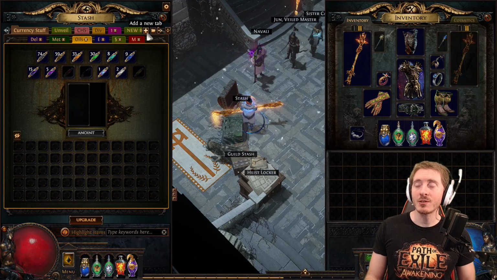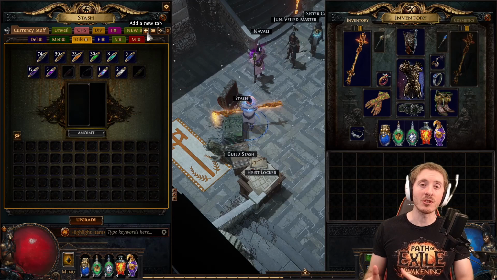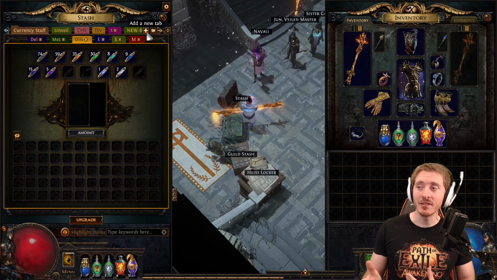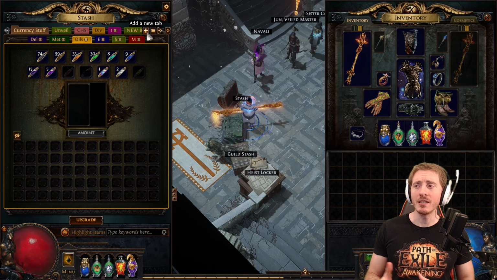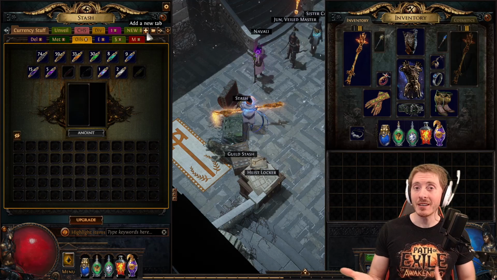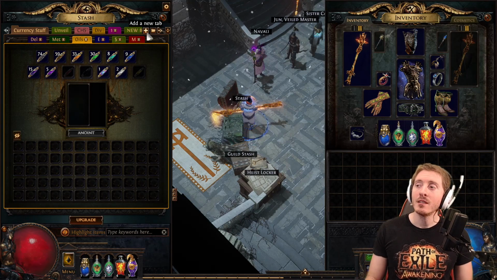It has a bit of an annoyance with the add new tab pushing you towards the shop, which usually Grinding Gear doesn't really do, so it's a little surprising they left it in there. I wouldn't be surprised if it was like an older version of this, an older iteration, and they just forgot about it and left it in. Happens.